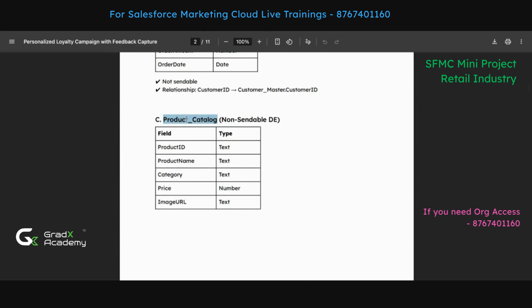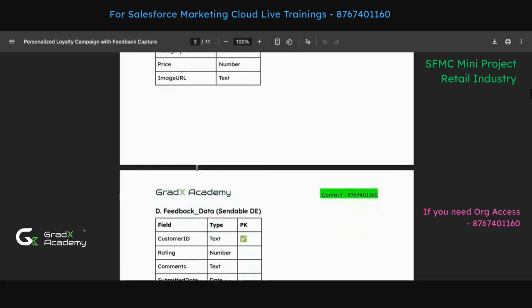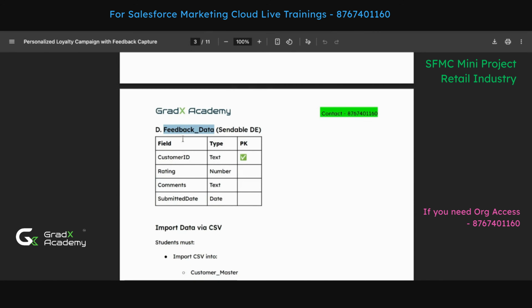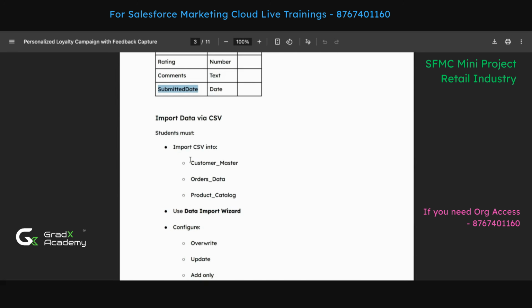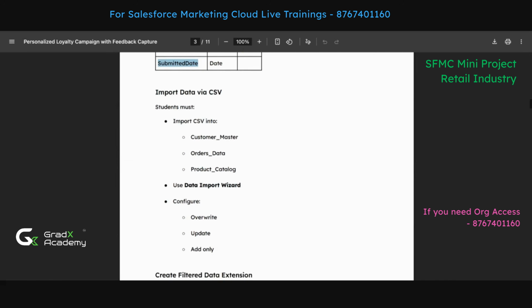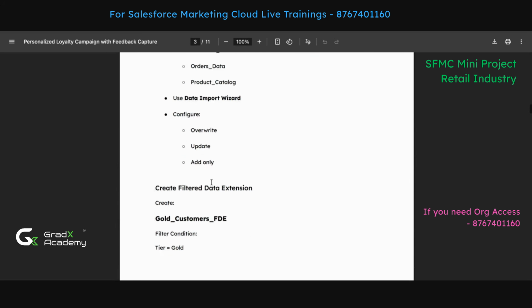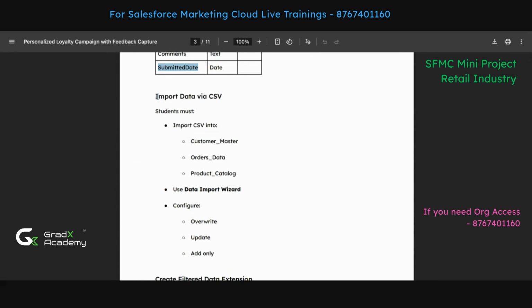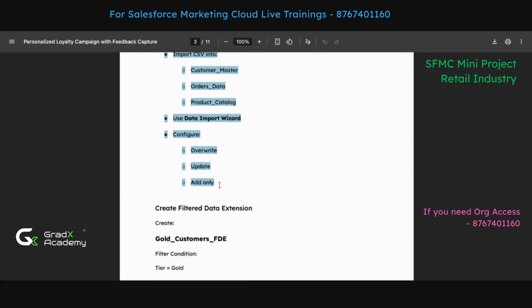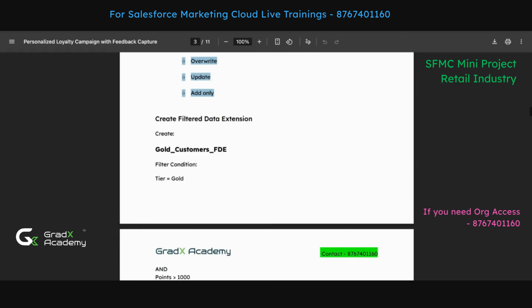Then we have a product catalog. In the product catalog, we have product ID, product name, category, pricing, and image URL. Then we have feedback. In the feedback, we have customer ID, rating, comments, and submitted date. Now, in every data extension, we have to import the CSV. These are the details of how we need to import it.